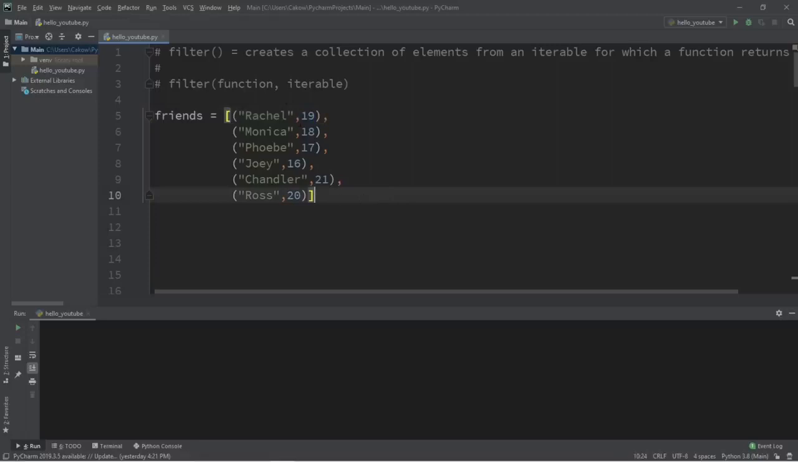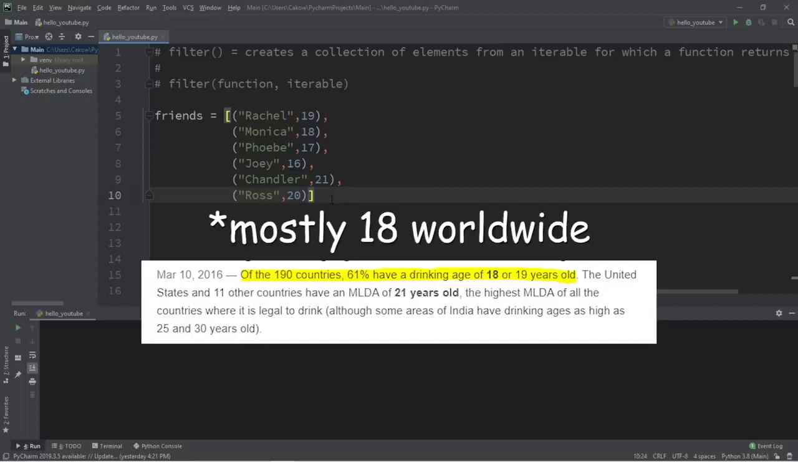What I would like to do is to create a separate list for all the friends that are 18 or older. So let's say that we're all going out drinking, and I would like to create a list of my drinking buddies because they're of drinking age. I'm in the United States and the drinking age is currently 21, but I think worldwide it's 18, so let's go with 18 for this example since I have a worldwide audience.